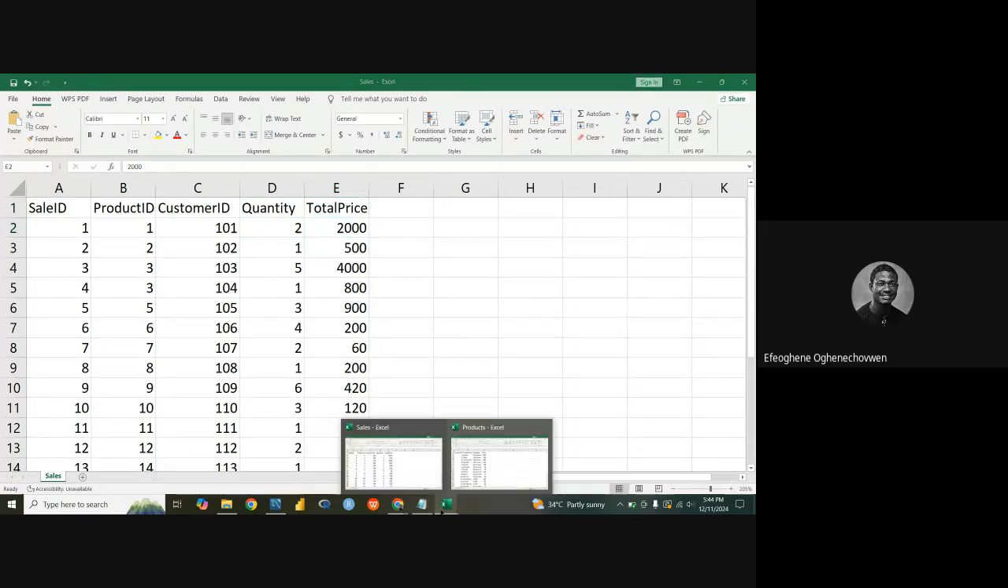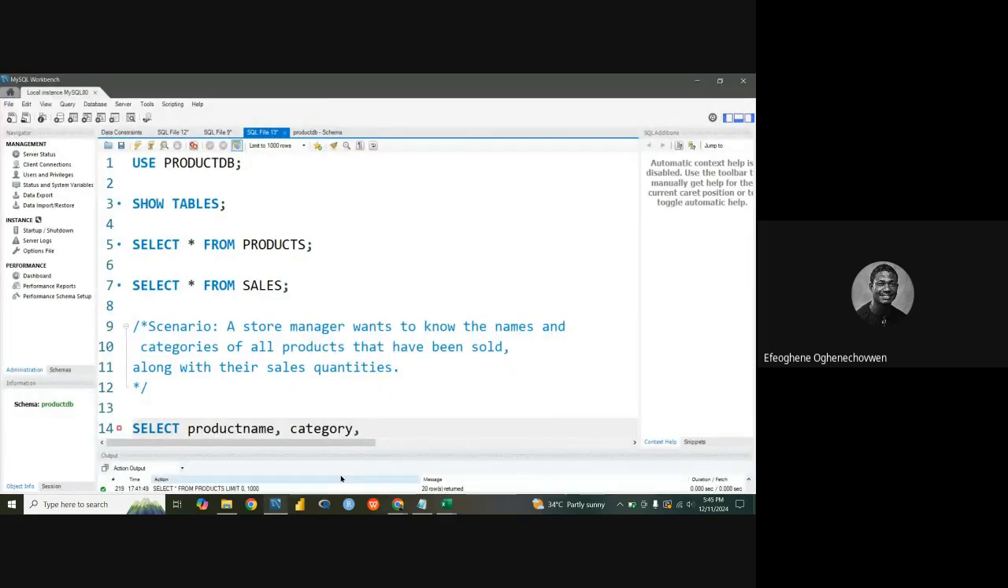So look at the question, because in the real sense of things, this is how interview questions will come. Are you seeing how simple it is? There's nothing really hard here, but this is the way interview questions come. A store manager wants to know the names and categories of all the products that have been sold alongside their sales and quantity.